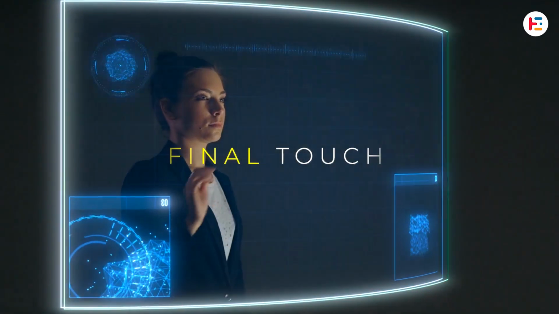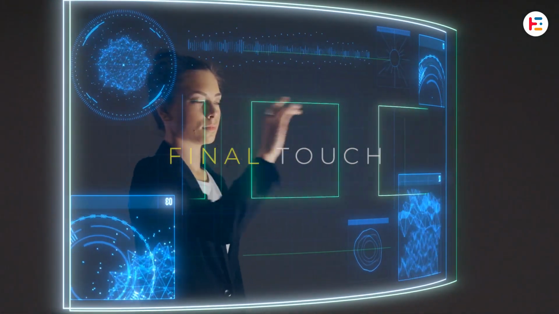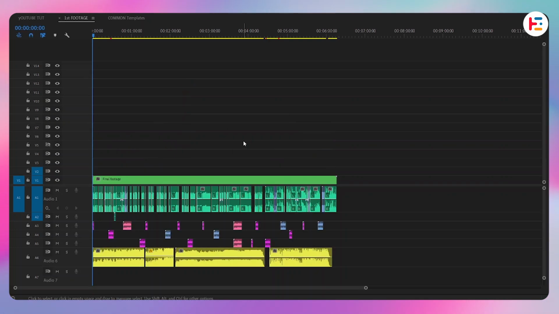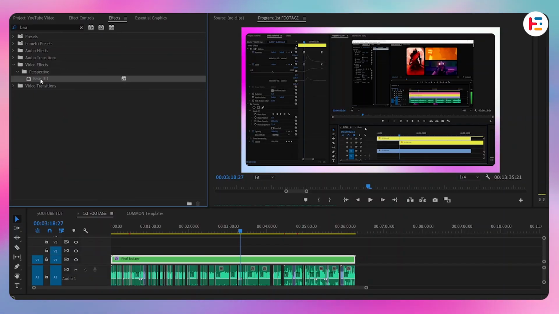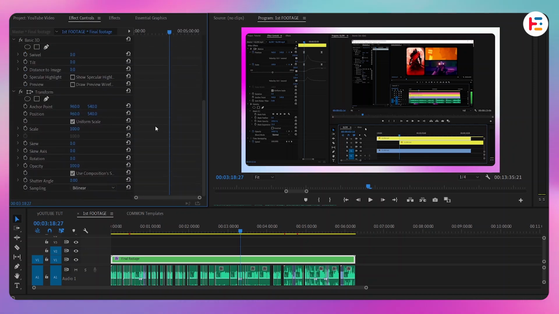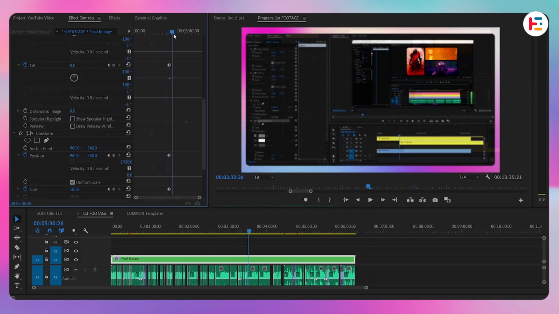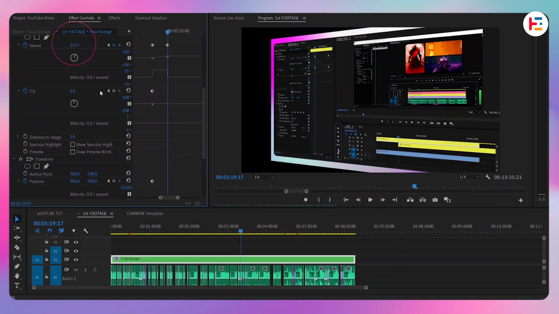Now the final touch. I nest everything into one sequence. Then apply the basic 3D and transform effects. From Effect Controls panel, set keyframes for swivel, tilt, position, and scale. Then, move a few frames forward and adjust the parameter values to suit your style.